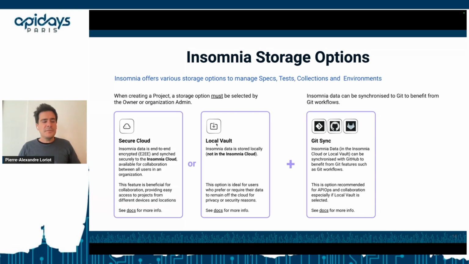As a developer, if I install Insomnia on my computer, I can define for each project if I want to keep everything local. It means that nothing is synchronized in an Insomnia cloud. Everything remains local and only local on my computer.